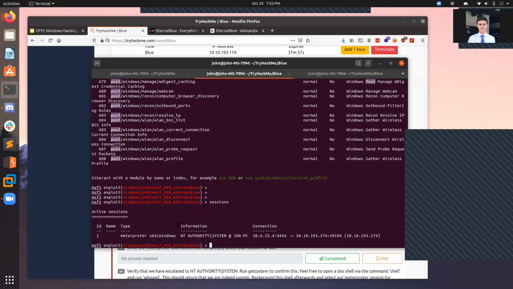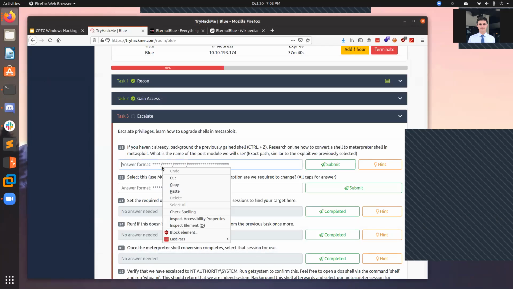So the generic shell is nice. It just gives you a nice little CMD. But interpreter is really what you want because you can do just so much more stuff with it. Awesome. Gabe found it. So it's post multi-manage shell to interpreter. So we'll go ahead and throw that into our answer here.